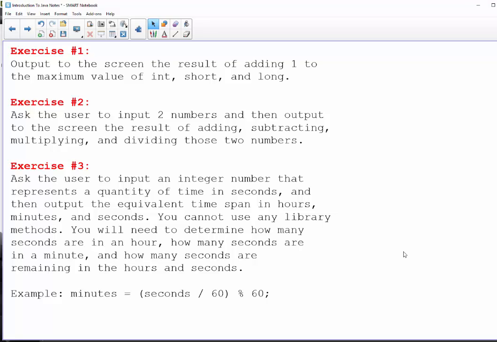In the third exercise, you're going to ask the user to input an integer that represents a quantity of time in seconds. So let's say they enter in 4,000 seconds. Then what I want you to do is output the equivalent time span in hours, minutes, and seconds. Now in doing this, you cannot use any library methods. You need to be able to do this yourself. So you will determine how many seconds are in an hour, how many seconds are in a minute, and how many seconds are remaining after you've taken out the hours and the minutes.